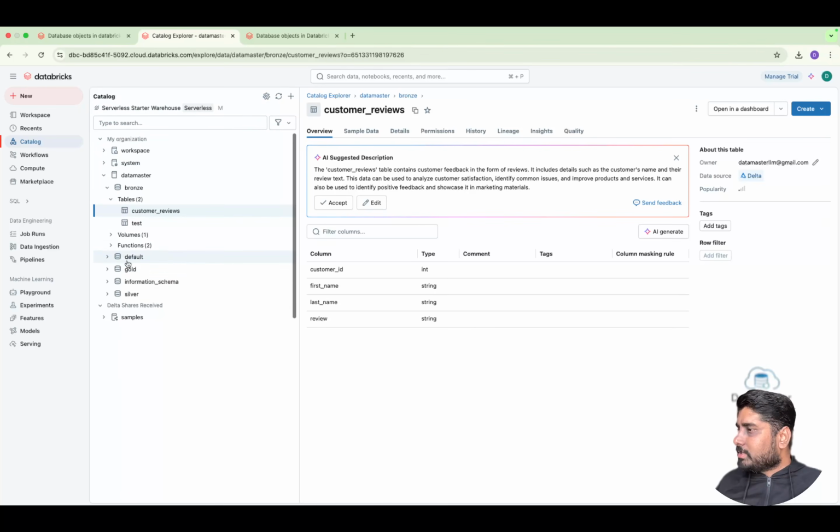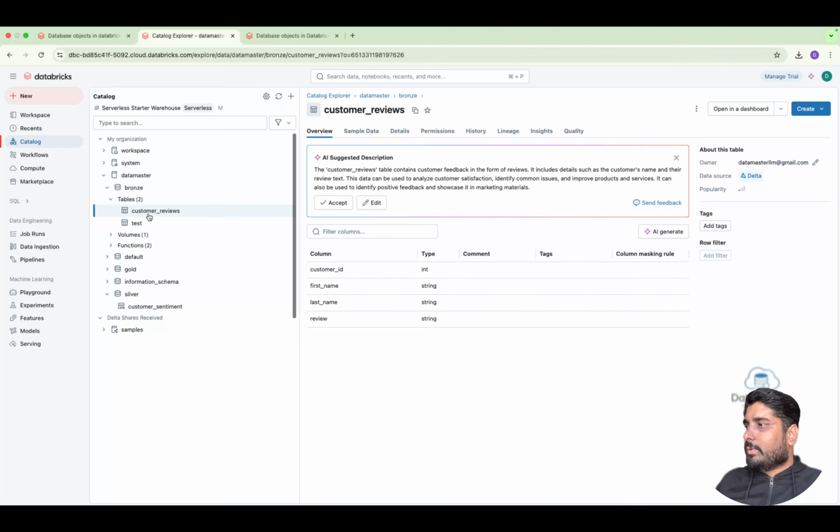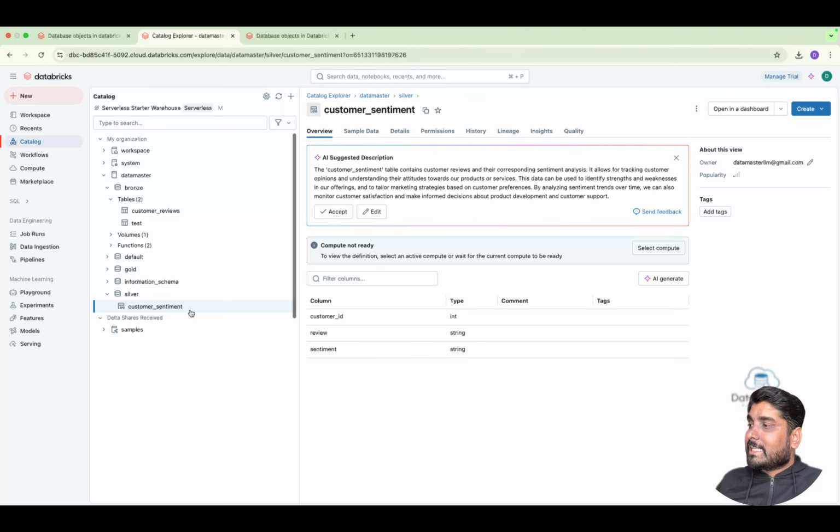Do a quick refresh, and you should see a silver. Click onto this, and it's a view. If you look at the difference between the table and the view, if you click on the table, you should see it's a delta table, and there is storage associated with this. But if you go to the customer sentiment view, you cannot see any storage associated. It's just a normal view, a virtual table.